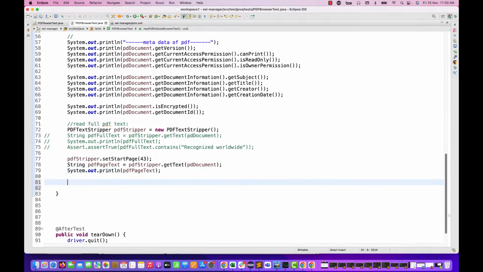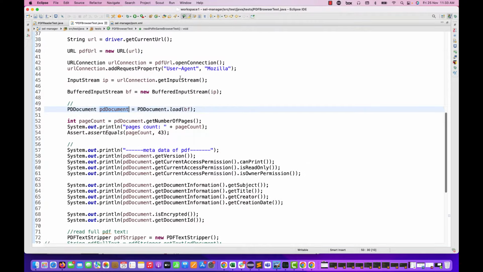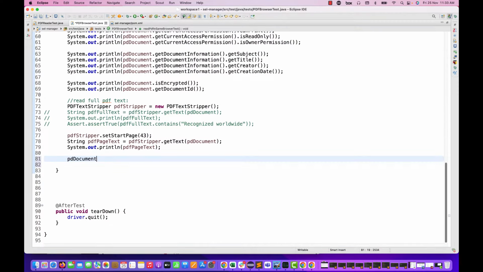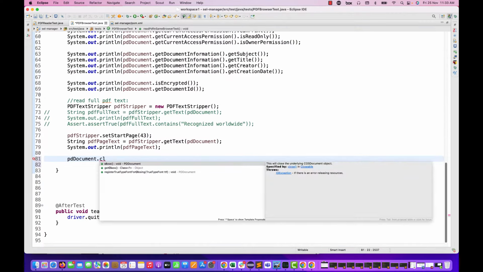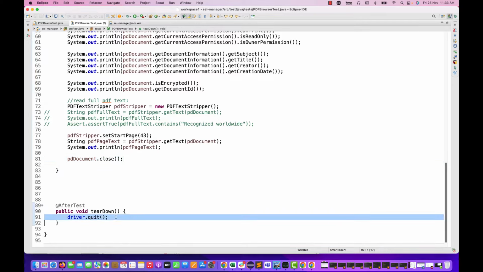And one more thing, guys, once you write the entire code, and the PDDocument that you have actually loaded, what you do, let me just close the connection also. See, close the PDF connection as well. So just simply close it. Otherwise, what will happen? You are just unnecessarily creating so many connections with the same PDF if you are running it again and again. So once your work is done, just simply write pdDocument.close, and then finally you quit the browser here.